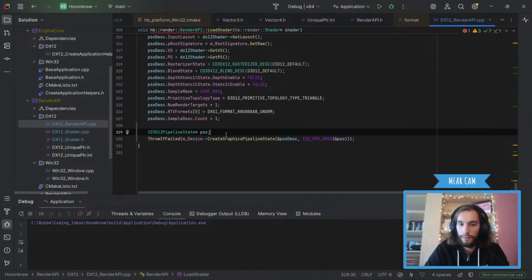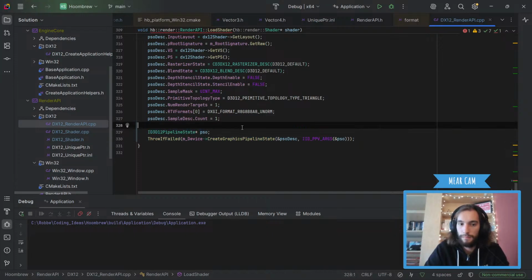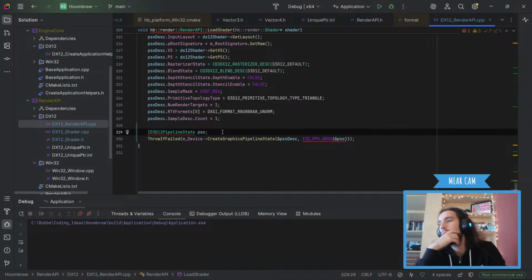I think that's how we do it. No, that's not. This is how we do. No, that's a temporary object.